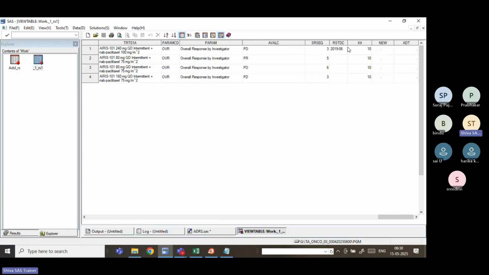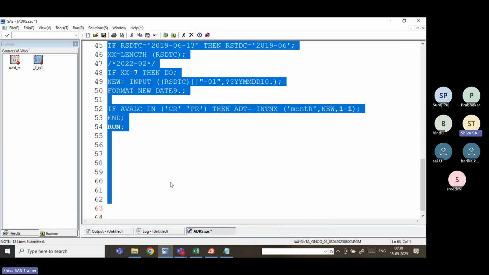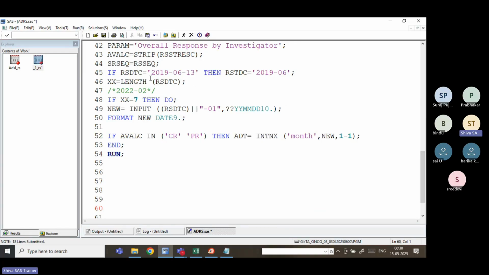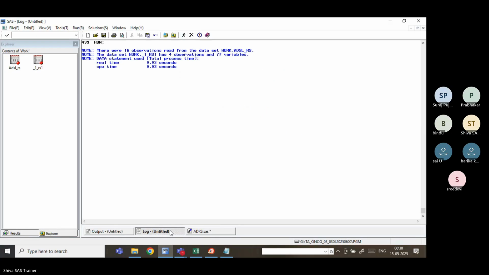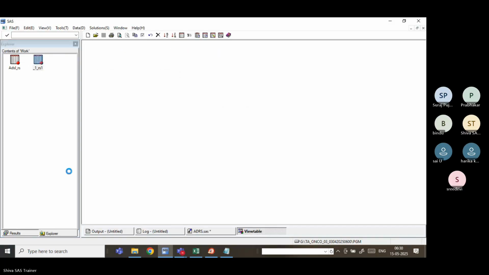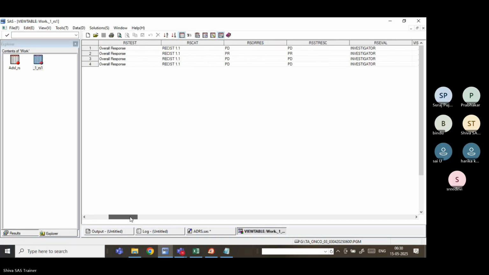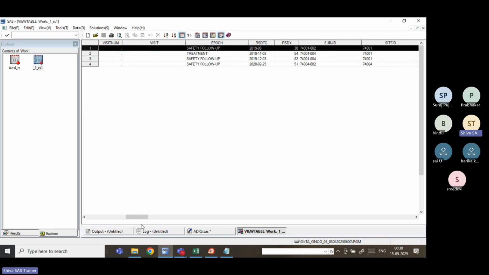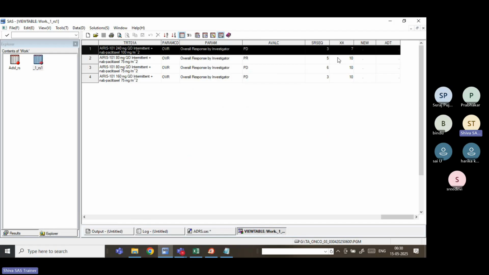So RSDTC and the length we are getting 10. No, it should not be 10, right? It should be 7 only. RSTTC, RSTTC. So if we don't have any data, try like this, and after that you remove that condition. Okay, so the length is 7, but the AVALC is PD.